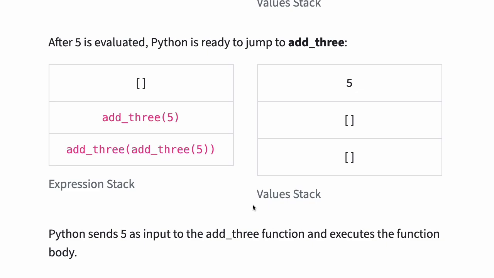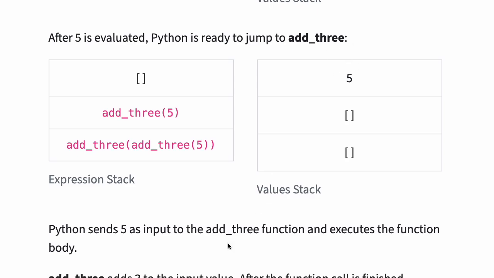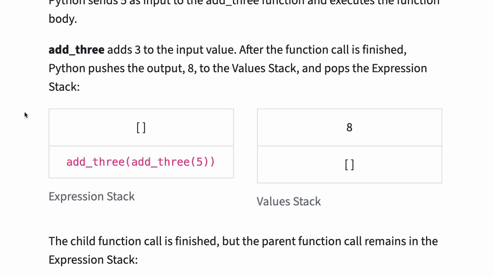Python is now ready to jump to add3. Python sends 5 as input to the add3 function and executes the function body. The add3 function simply adds 3 to the input value. After the function call is finished, Python pushes the output 8 to the value stack and pops the expression stack twice. The child function call is finished, but the parent function call remains in the expression stack.